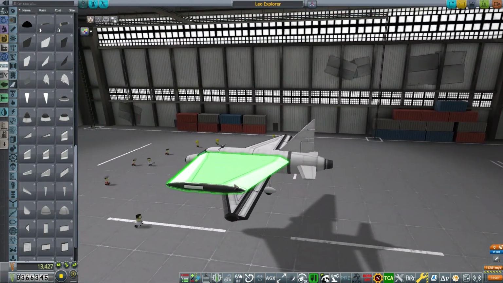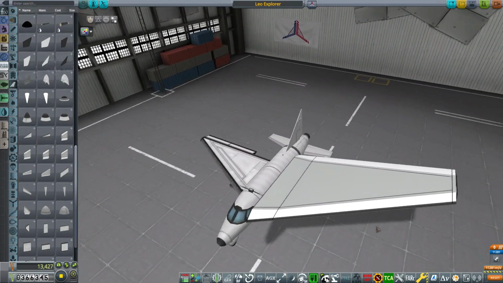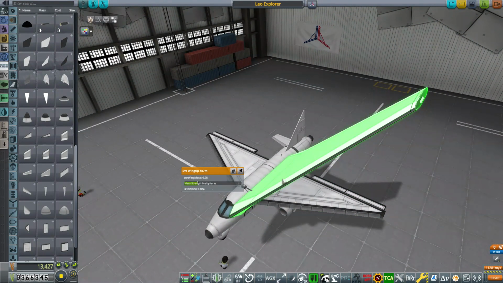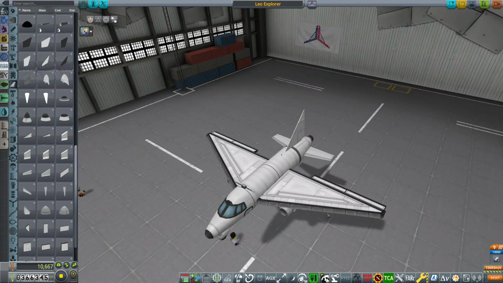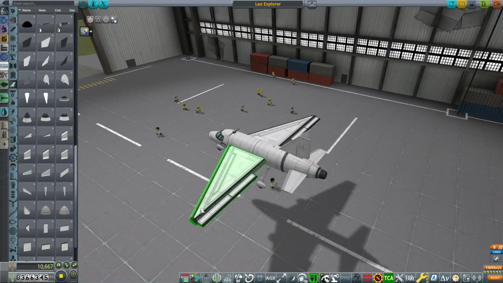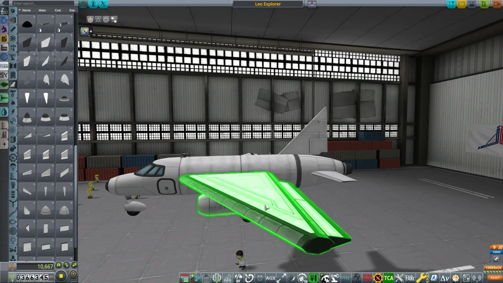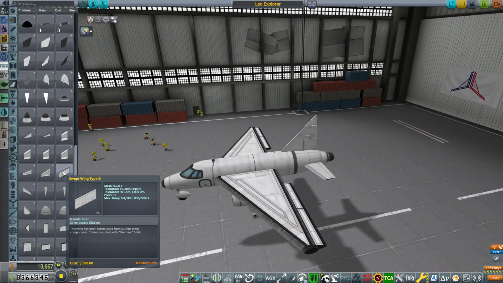That's a better wing. That is a better wing. It's massive. Could I make that a lot smaller? No. But it is not a delta wing. The delta wing is that basically triangular shape where it does come down to essentially a point at the end. So that is a better wing.